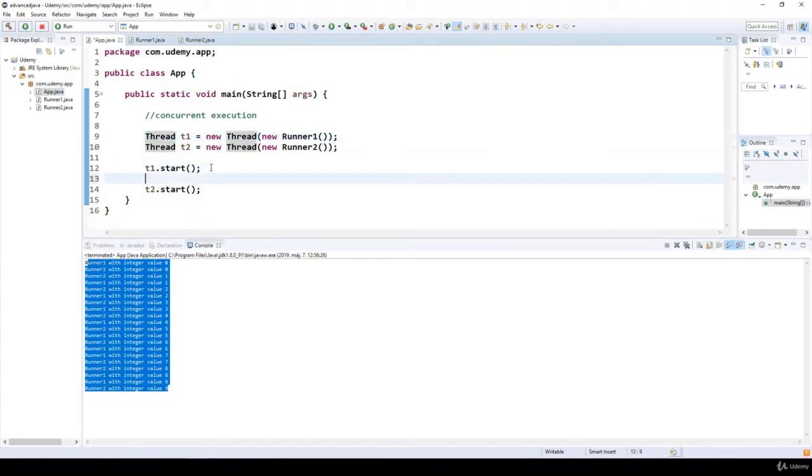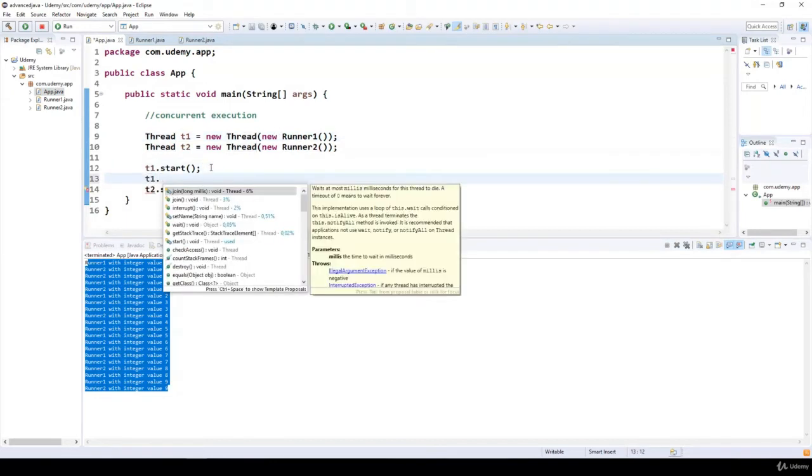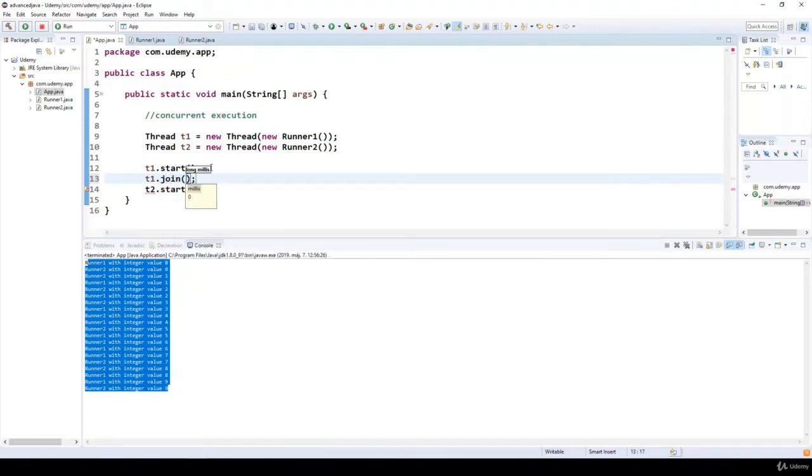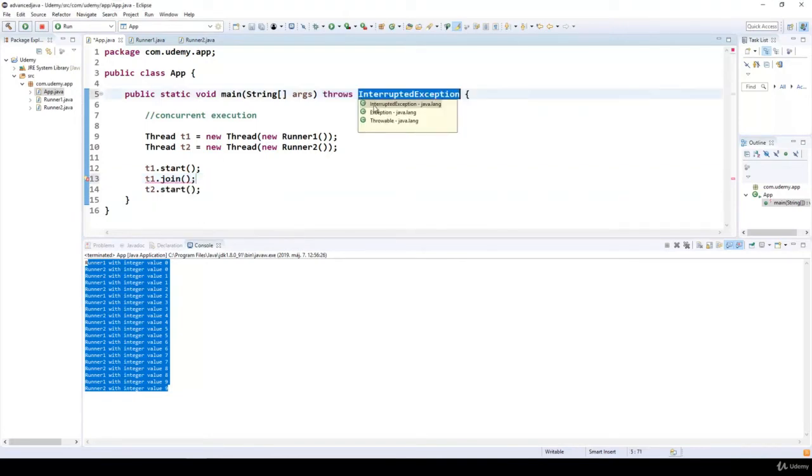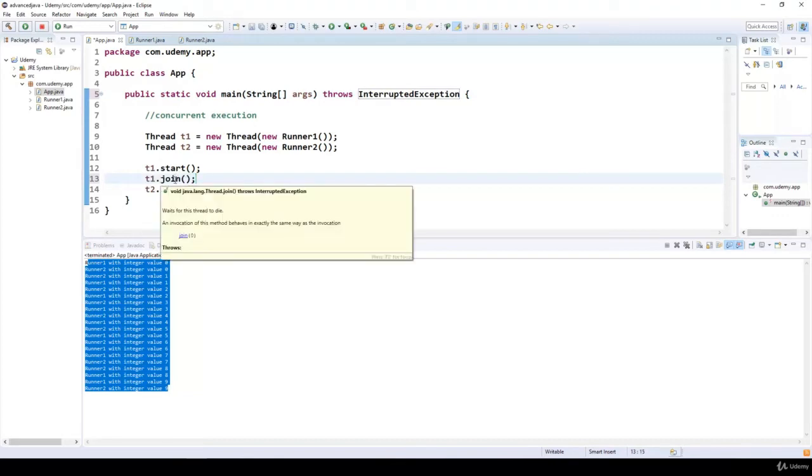What's crucial is that we are able to say t1.join with the help of the join method. Of course, we have to surround it with try catch. It is going to throw the given exception, InterruptedException, as you can see. So what does it mean? Why is it good to use the join method? As far as the documentation is concerned, as you can see, it waits for this thread to die.